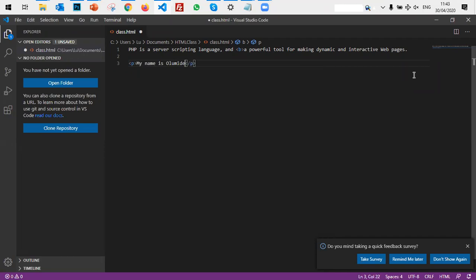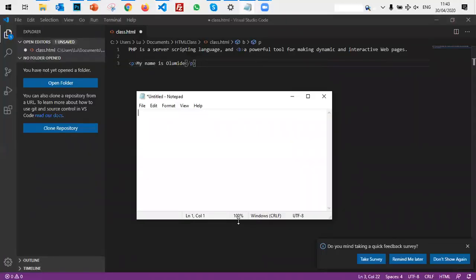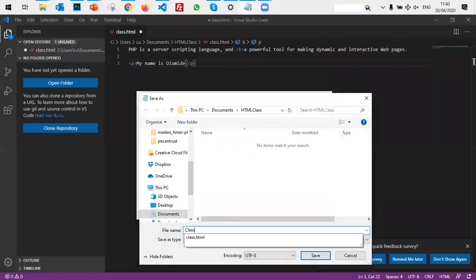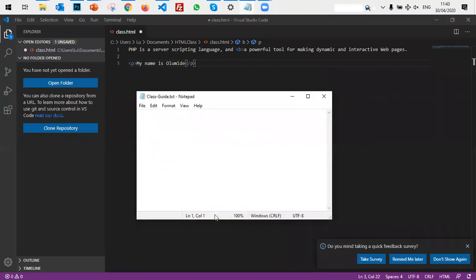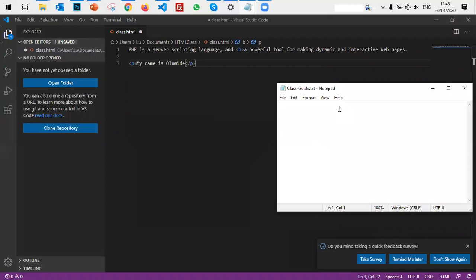I think I would create a small notepad that I can save as a class guide. Like I said, you can find all your tags on W3 School. For every tag I mention, I'll just write what they mean here. I mentioned H1, so this is the largest heading, and I mentioned B. B is, and then P is paragraph.